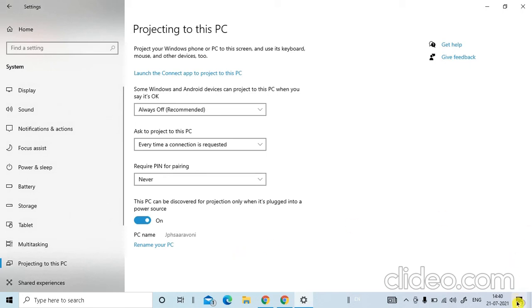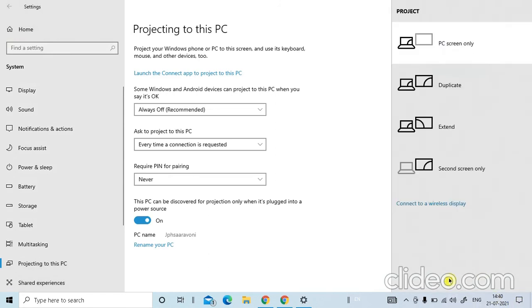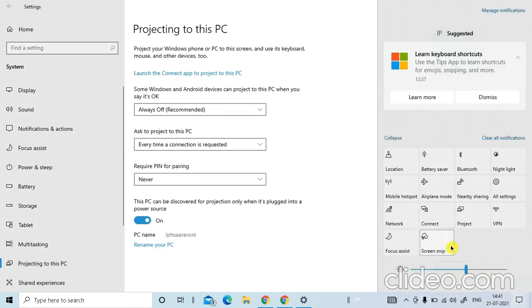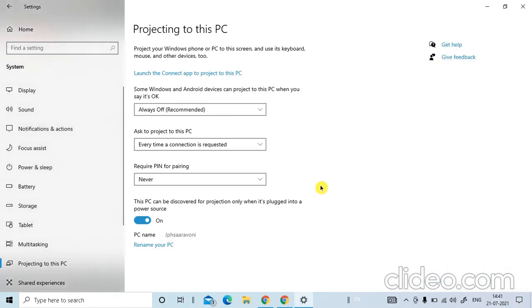Now, of course, what they usually do is go to here. They go to, oh wait, project. No, they don't use project. I'm sorry, I forgot about that. You go to connect, projecting to this PC, and that's how they do it. But it doesn't work for me because my computer does not support it. I don't know why, but yeah, it happens, right? As you can see, we enabled the feature, and it now will allow us to cast your phone screen onto your computer screen.